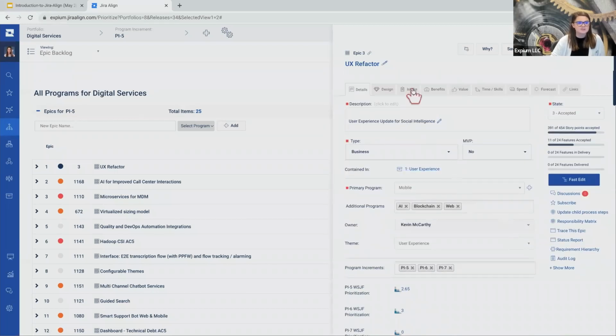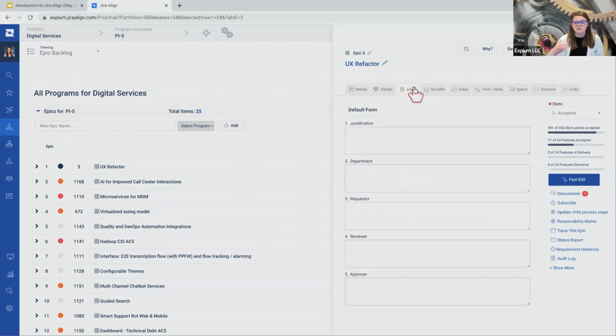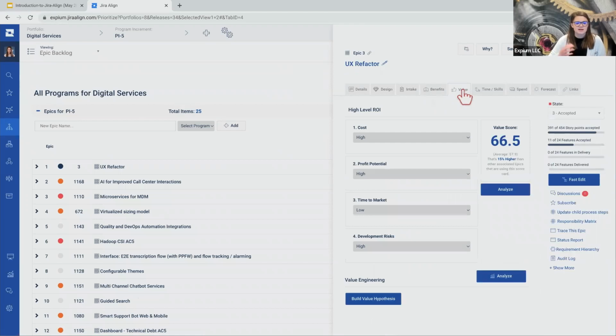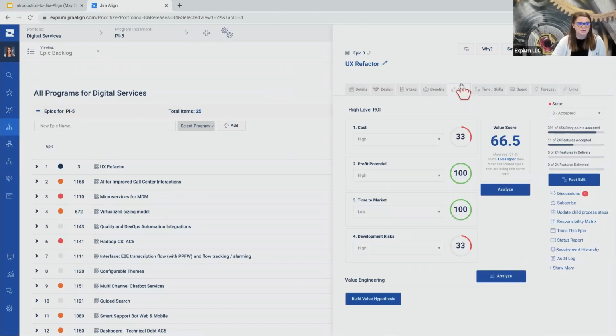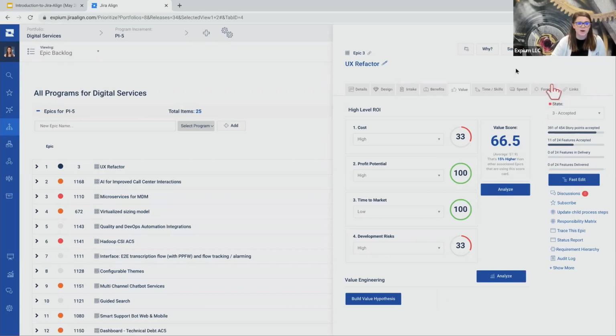Here at the Epic layer, we're also often collecting a lot of information about things like design. You can put in a design hypothesis here. You can make a custom intake form giving you information about why this epic was created. This benefits tab gives you some lean business case fields. It brings a lot of information from the first few tabs over, and you can fill out even more. On the value tab, this really shows Jira Align's focus on value engineering. So you're able to rate the various items here. It gives you your value score. And you can also build a custom hypothesis and analyze that as well.